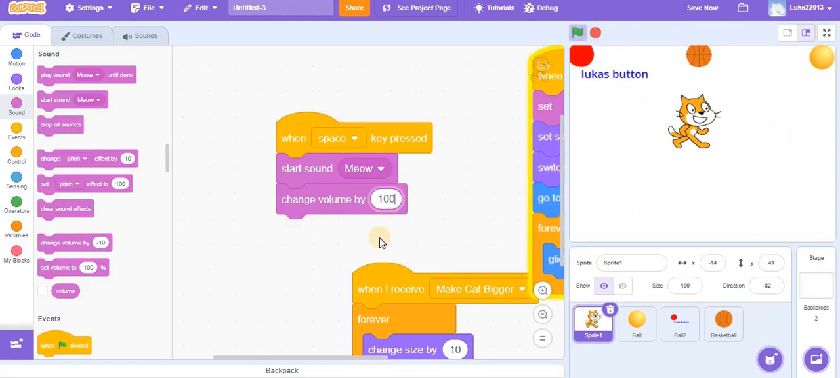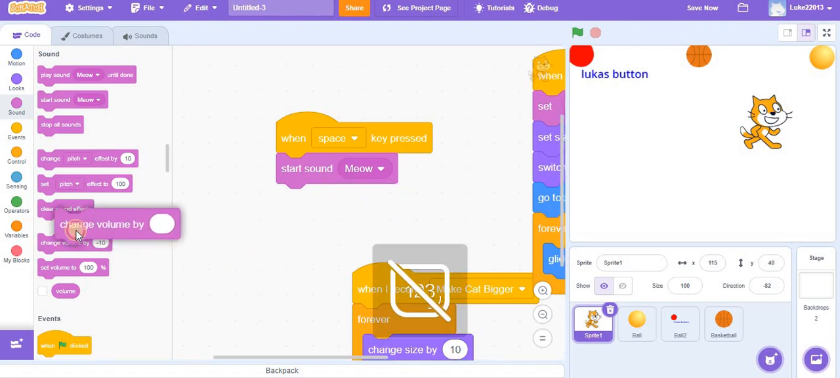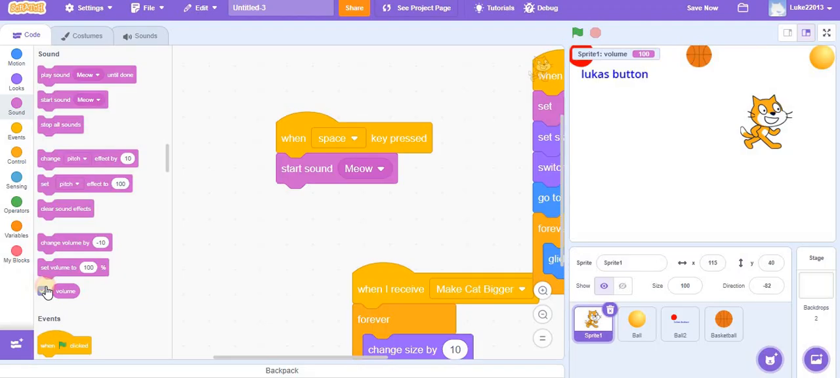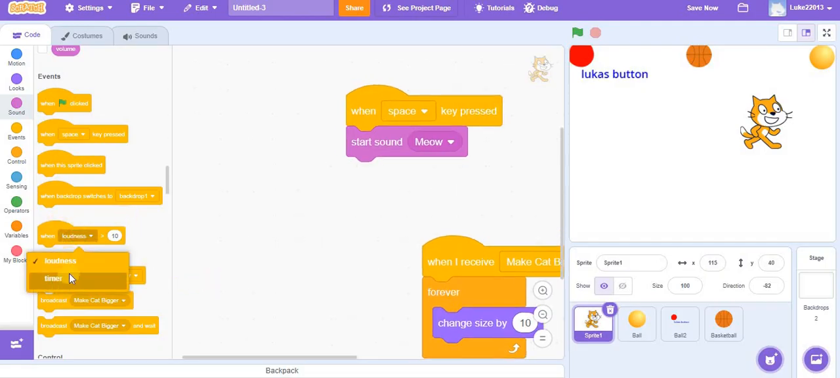I want to make it 100. Level 100. So you actually need to take this out if you want more volume. -10, yeah. So if you like the volume, but honestly I don't know why I need this volume. And here's this, the events. There's when loudness is over 10.